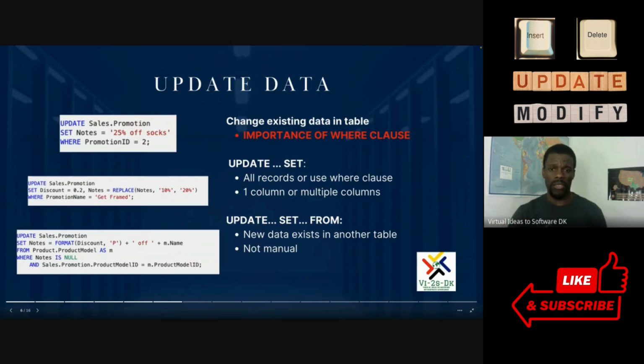So once again, two ways of updating data. Manually, you can update it using the update set clause, update one column or update multiple columns, as you see in the second example. You're updating the discount column and also the notes column. The discount column, in this case, you're setting it to 0.2, and the notes, whatever notes you had that had 10%, you're going to replace it with 20%. All right, so that's how you go ahead and update data. Very important. Once again, remember your where clause.